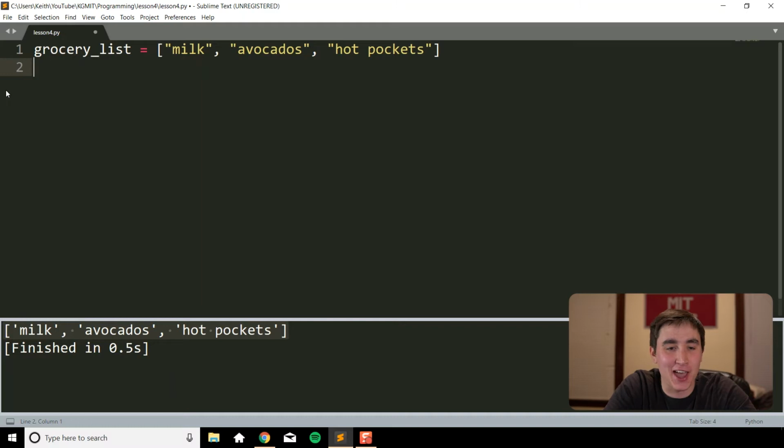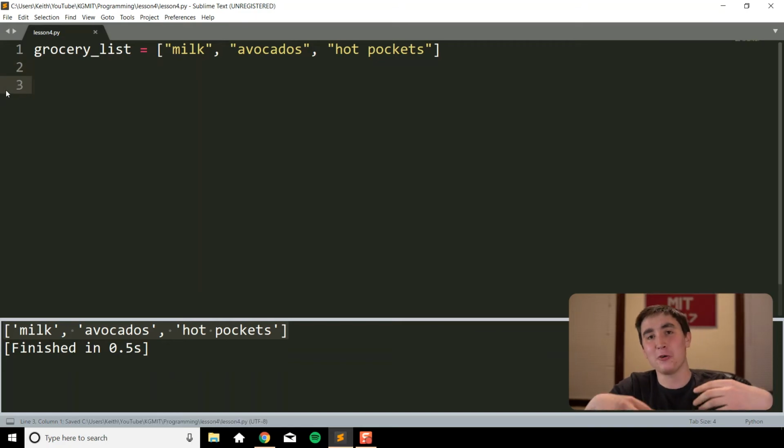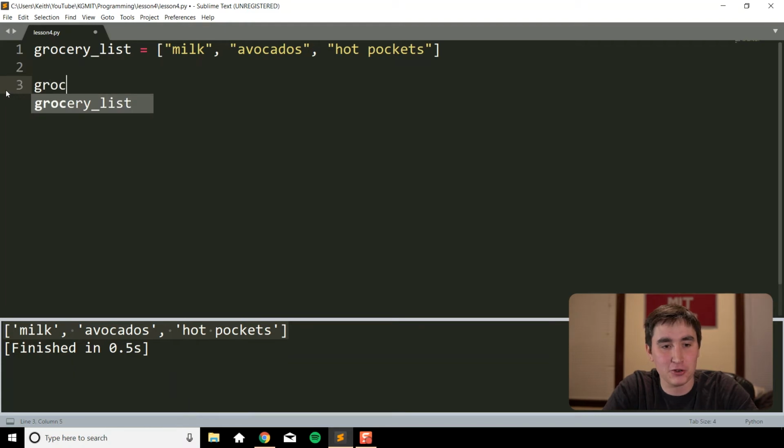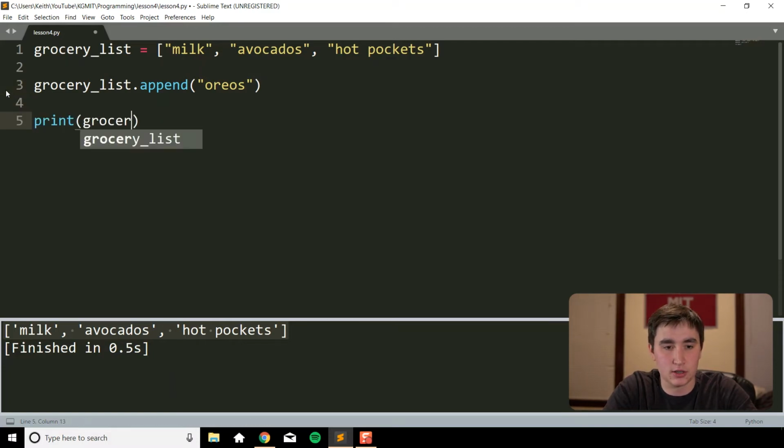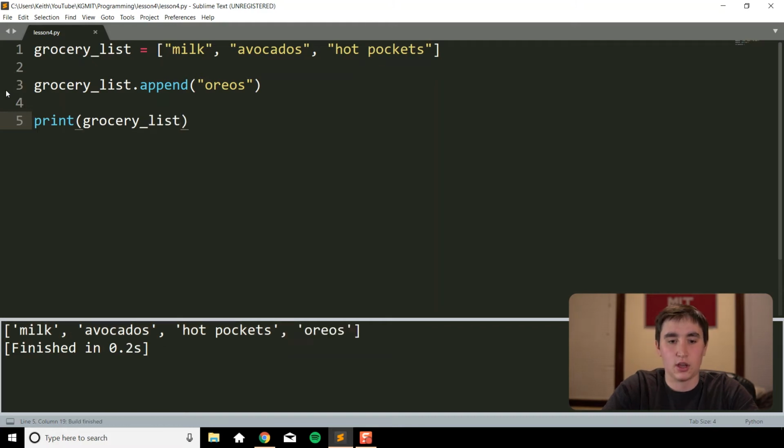Alright, so let's say we wanted to add Oreos to our grocery list because I'm a nice guy and we're gonna go do some grocery shopping for my roommate. So we can add Oreos very easily to this list by doing grocery list dot append, and then Oreos. So append means add on. Now if I print out the grocery list, I have 4 items in the list. Even though I just defined it with these 3 items, when I do append Oreos, we now have that 4th item.